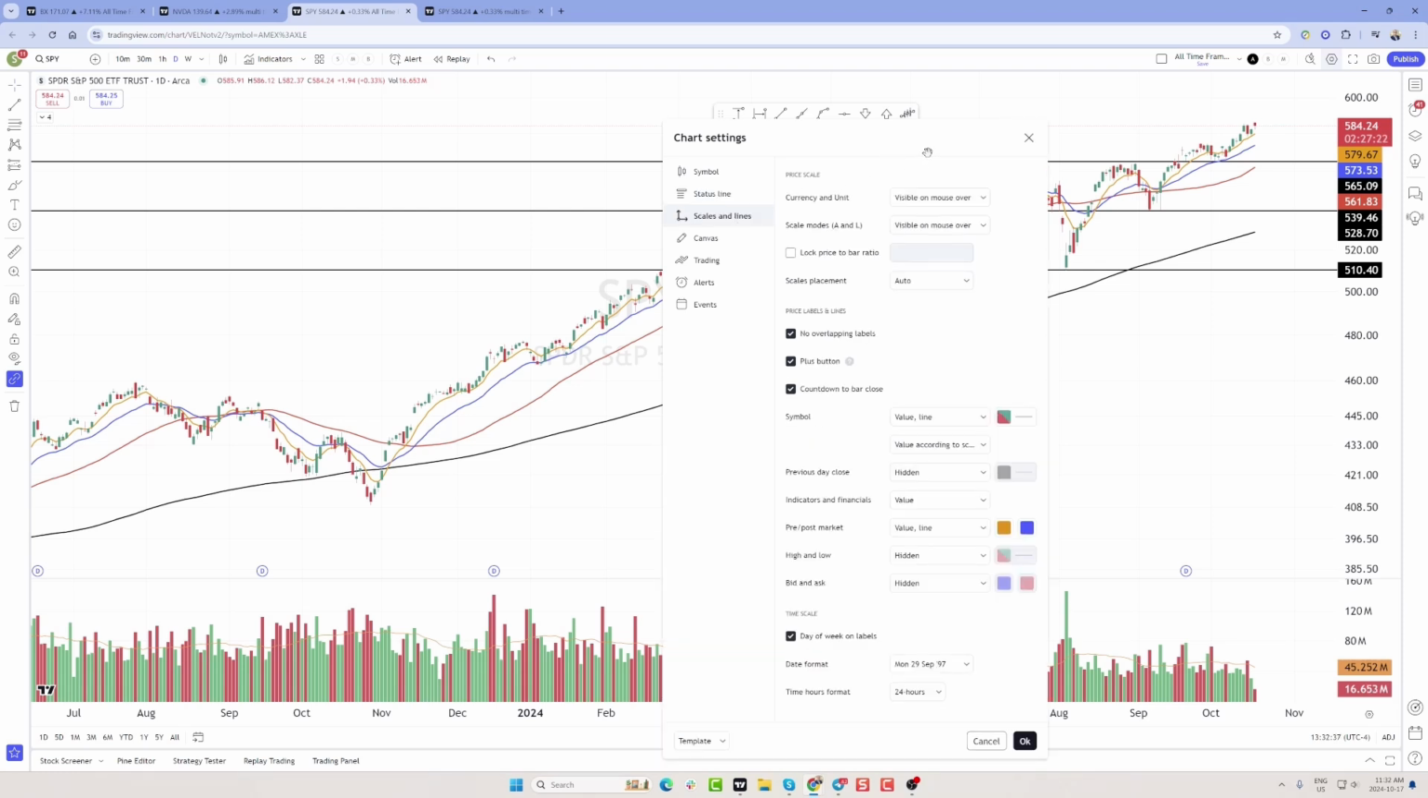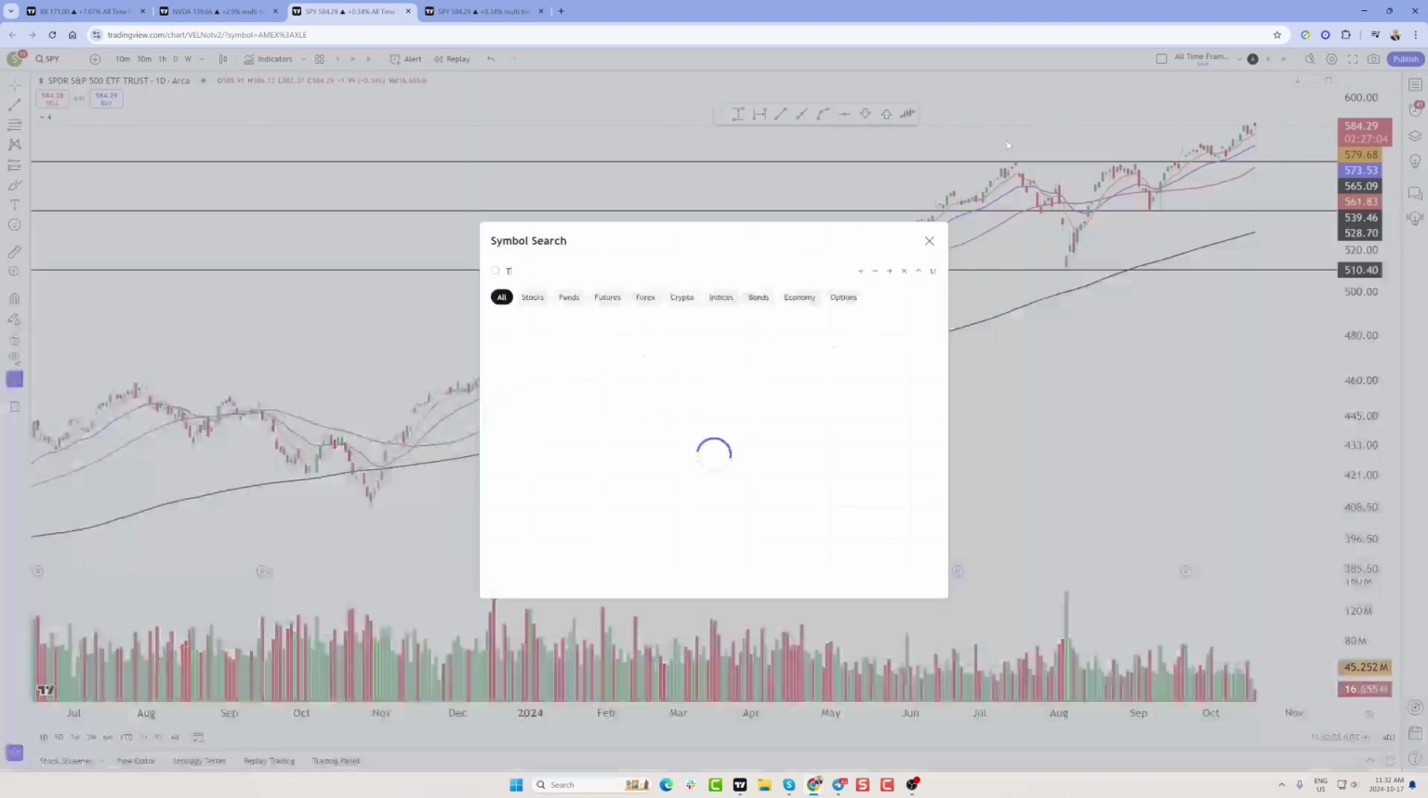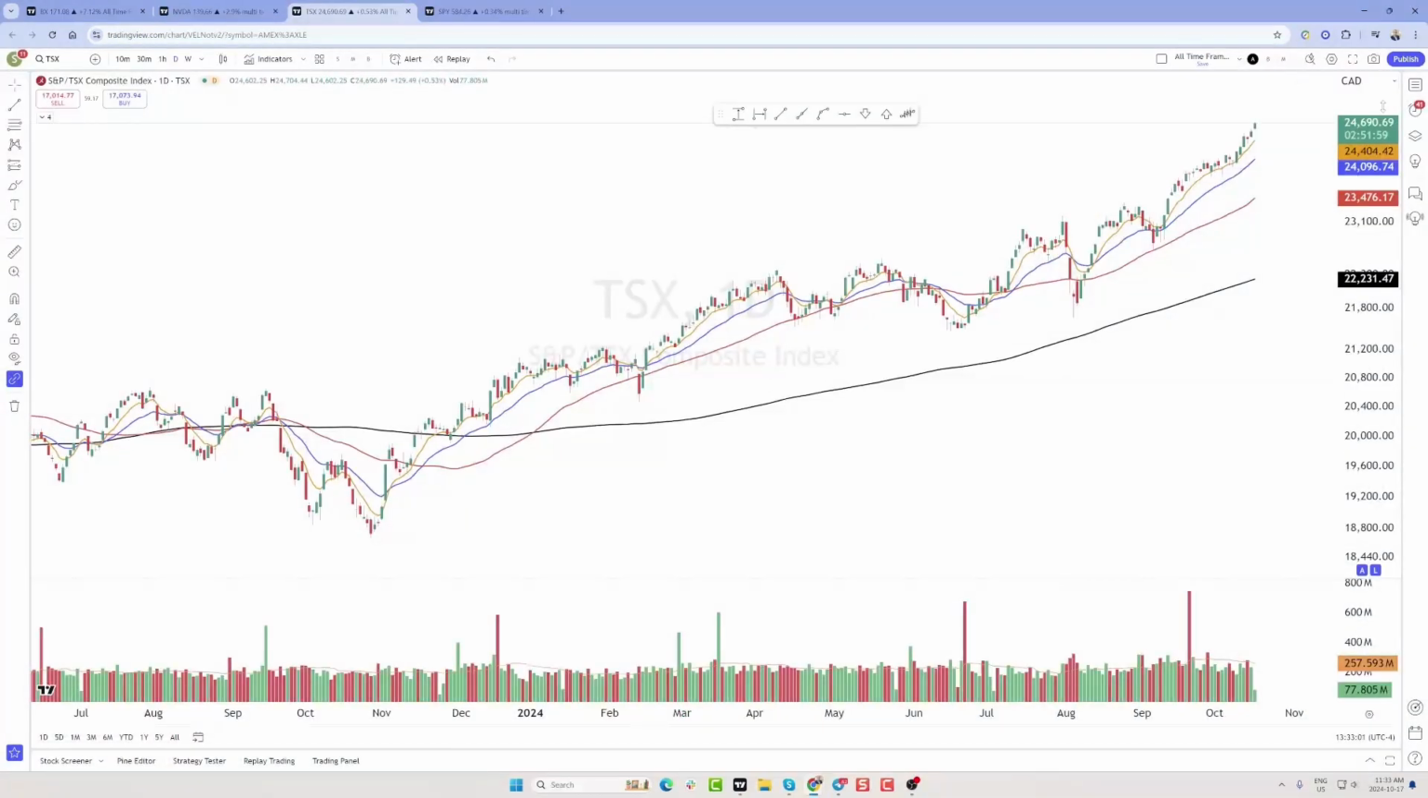Scales and lines. So this is the currency and what you're looking at. So you can find the currency. You can see how if I put my mouse over this bar on the right-hand side, the USD comes up. And that's helpful for me if I'm trading dual markets. If I'm trading something on the TSX, for example, the Toronto Stock Exchange, then I go over here and you can see it says Canadian dollars, CAD. So I have that on automatically where it'll tell me the currency, but only if I put my mouse over it. Not something that matters too much, if I'm being honest.